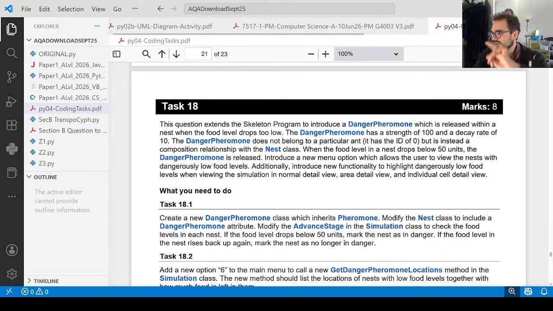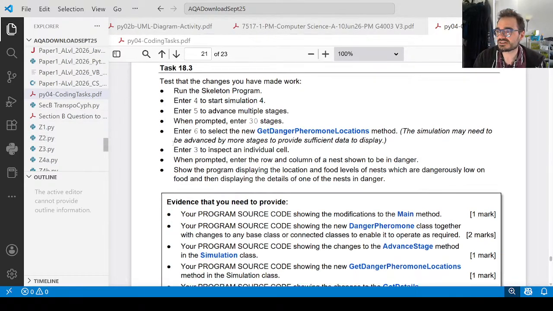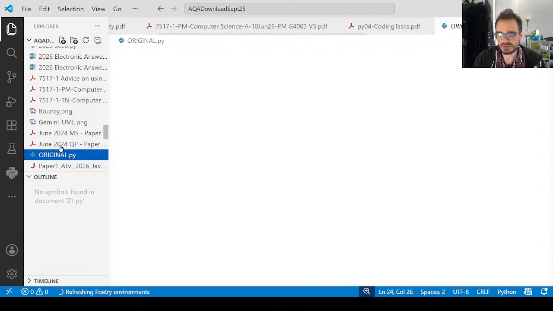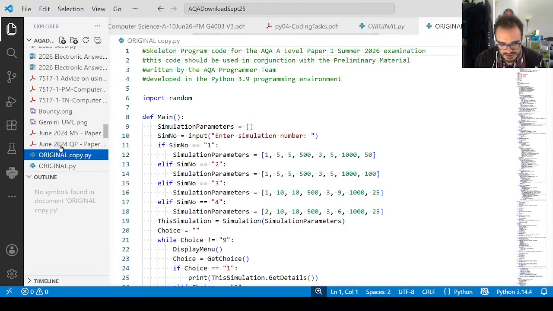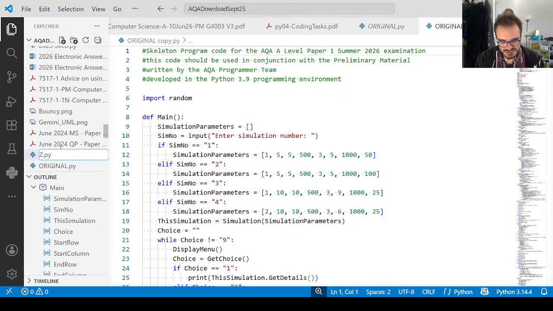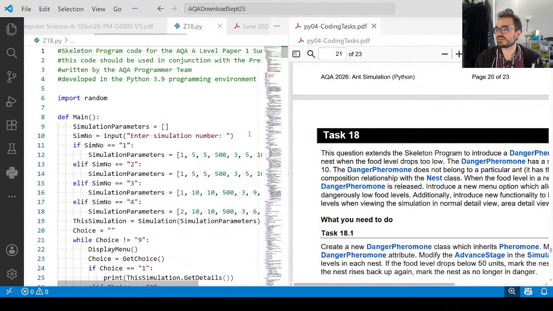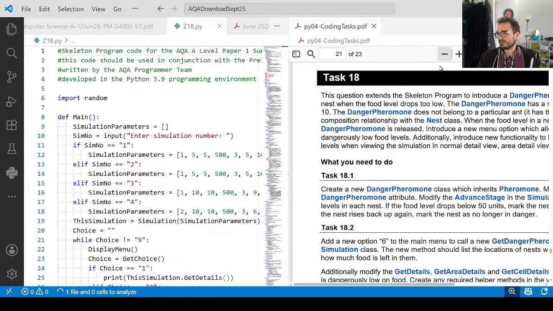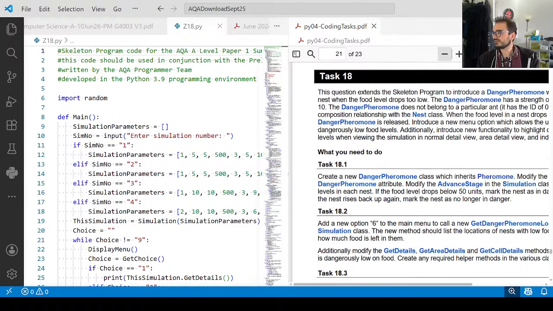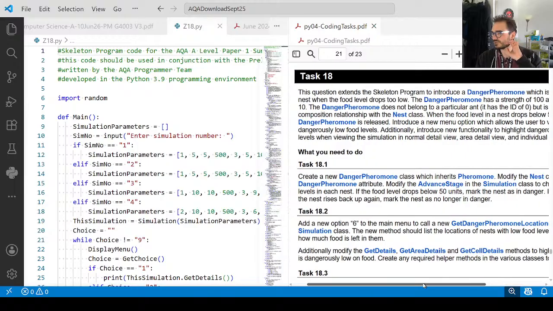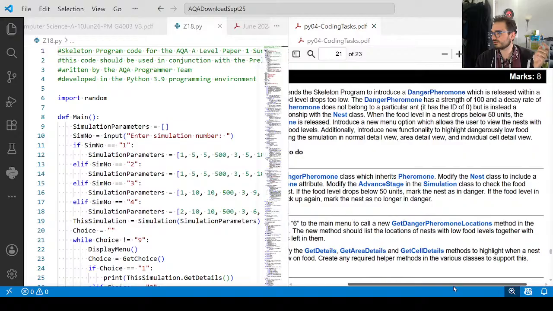Okay, danger pheromone, danger. All right, let's go highway to the danger zone. Okay. Copy, paste, rename, and it says Z18, not pi. Close that. Let's have a look again. Control B to close this. Okay, we have danger pheromone, so that's going to be laid. It doesn't belong to anything. It is composed with the next class, so the nest is going to hold reference to them on the food level.